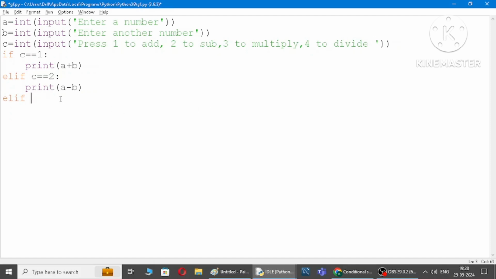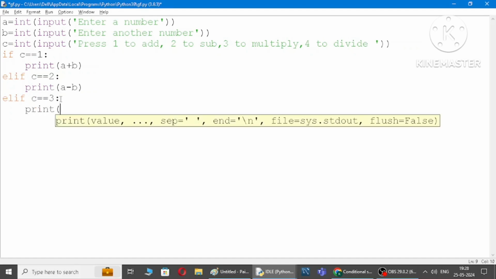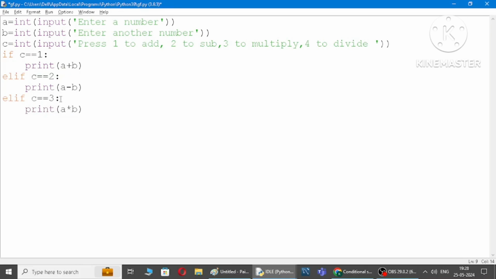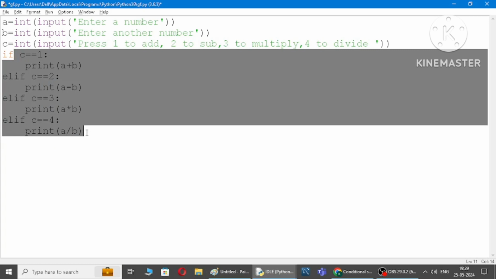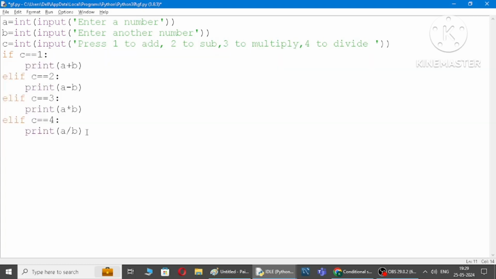That's it. So elif choice equal to 3, print A into B. Elif choice equal to 4, print A slash B. Now I've given 4 choices, 1, 2, 3, 4, and I've given the respective statements. Suppose the user doesn't press 1, 2, 3, 4, the user types something else. What should happen?